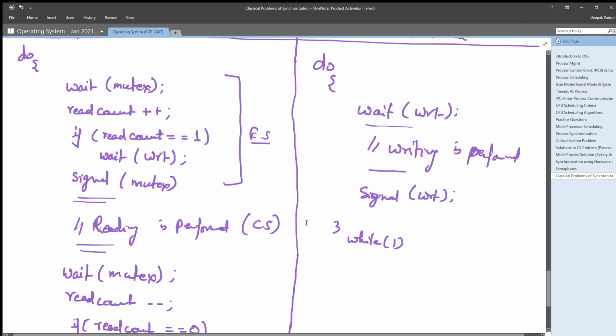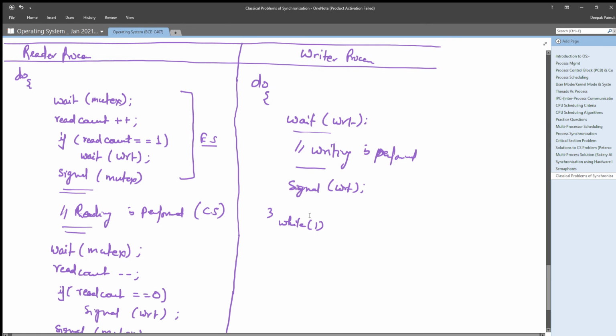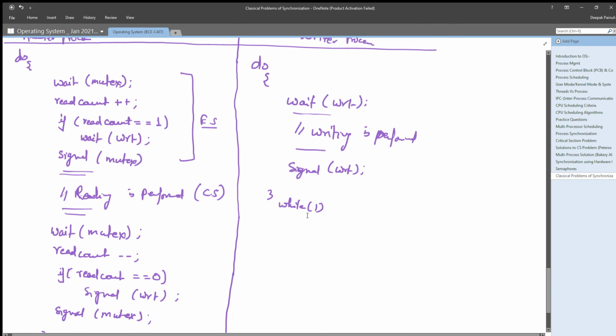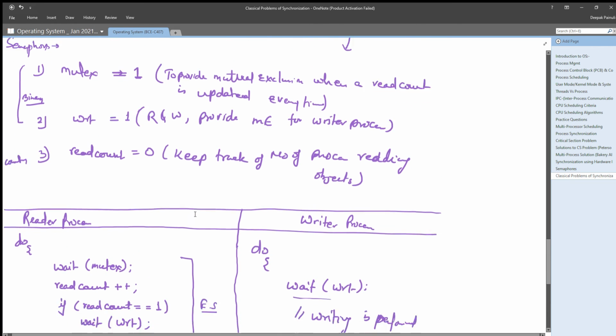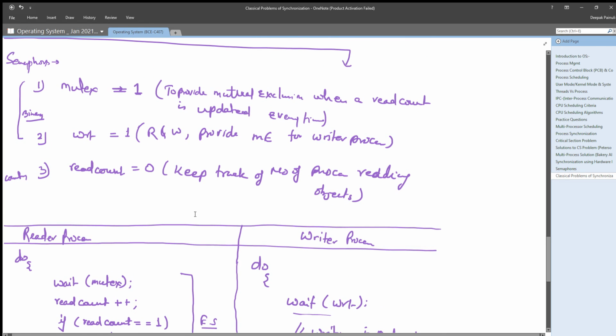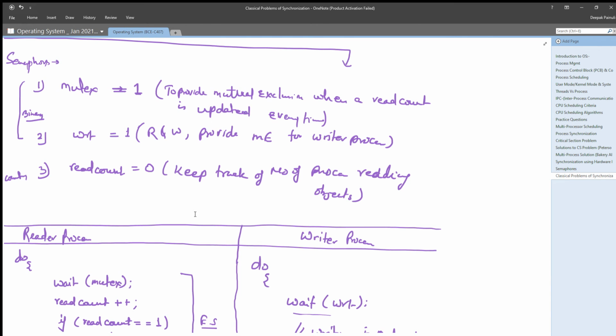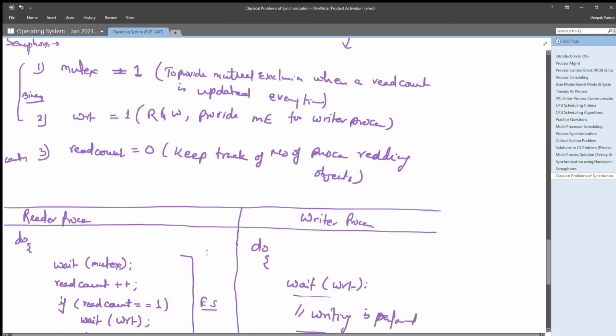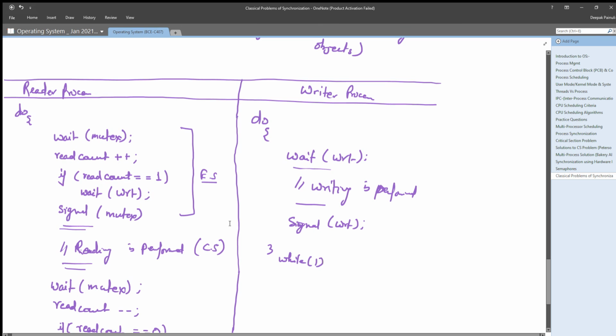Now this is the code for reader and writer process. We have changed it according to our semaphores. Now understand it. We have initialized mutex and WRT as 1 at the initial level, right? And read count is 0. That means no reader is reading the object, right? Now let us understand, when a reader wants to read anything, it will first perform the wait operation. Let me change my pen color first.